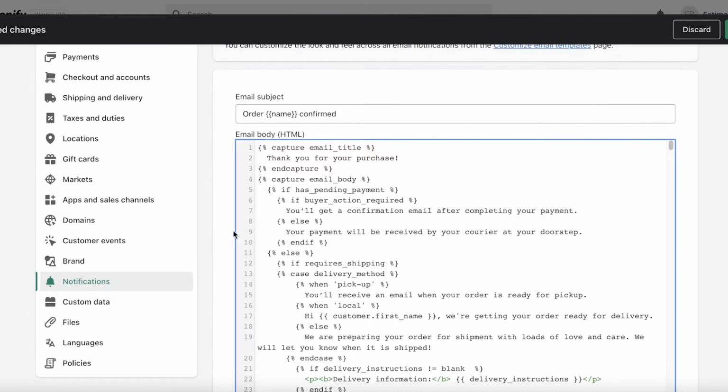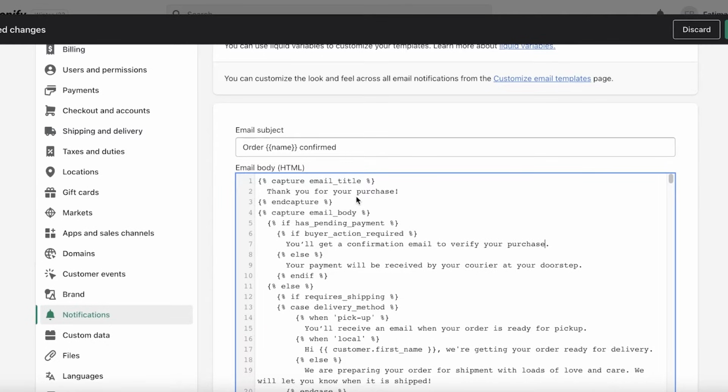So I'm going to edit that. You'll get a confirmation email after completing your order, or you'll get a confirmation email. So I wanted to say you'll get a confirmation email to verify your purchase. So that is it. Thank you for your purchase with us. So I'm editing that as well. Thank you for your purchase with us at Durden.